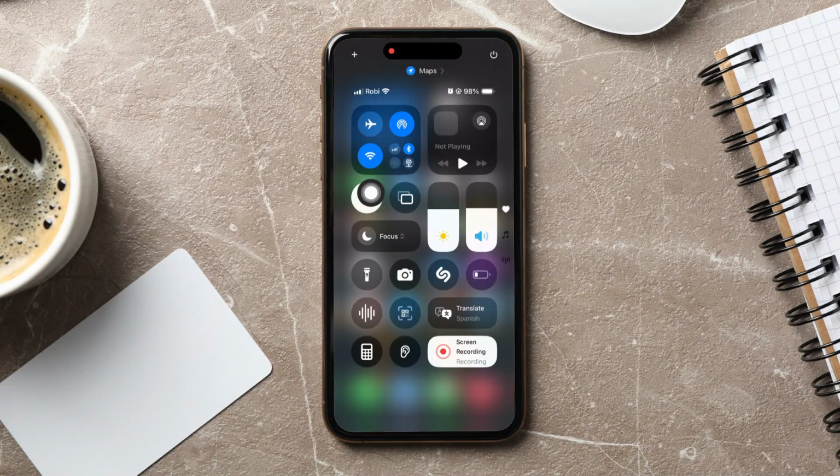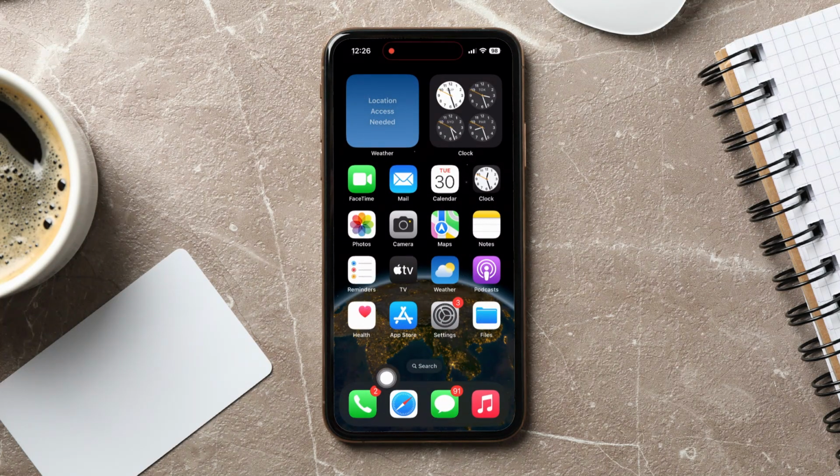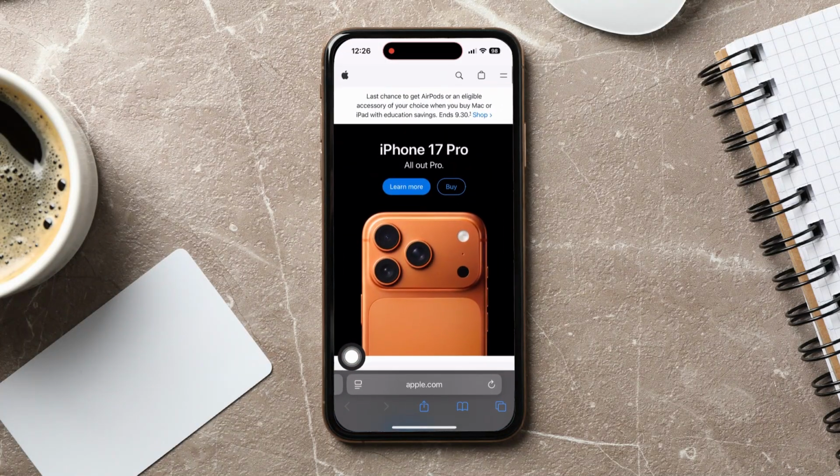Over here, tap on the portrait orientation lock icon to toggle it off. When it is turned off, the screen is no longer locked in portrait orientation and is free to rotate. Now, go back and open up the Safari app again. Go to any website. For example, apple.com.